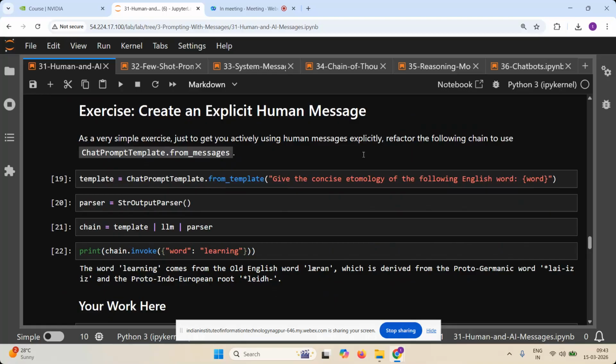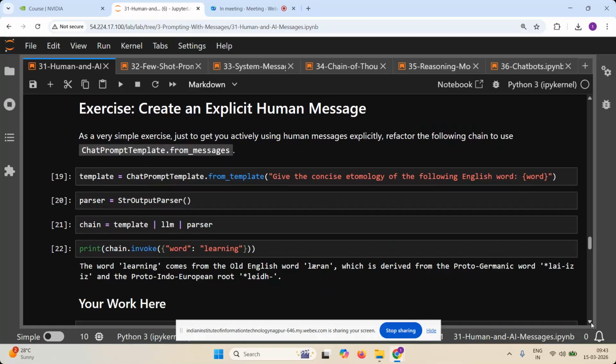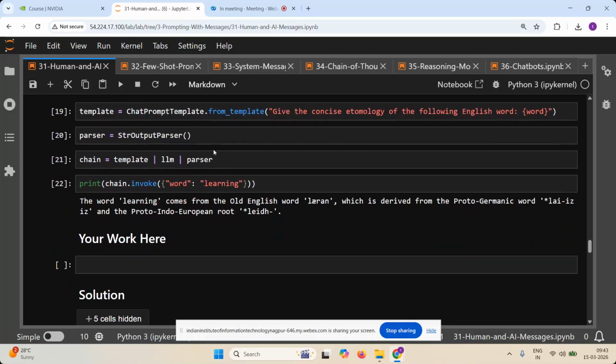Next one is this, create an explicit human message. What we want. Here I am defining this from template, chat from template. Give the concise etymology of the following English words, and here I am providing these words. Fine. This is my template. Then a string output parser is there, followed by defining the chain, template, followed by LLM, and then parser. And then we are calling the invoke method on this chain by providing the word learning. So it is just giving me this outcome. The word learning comes from the old literature, word learning. Fine.